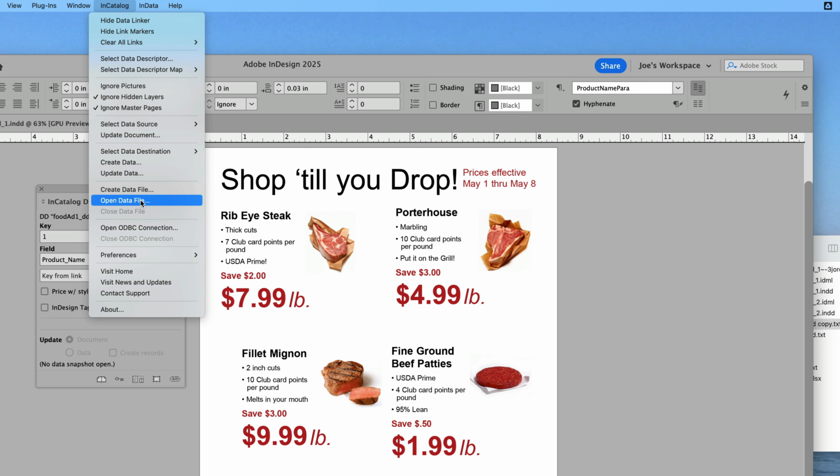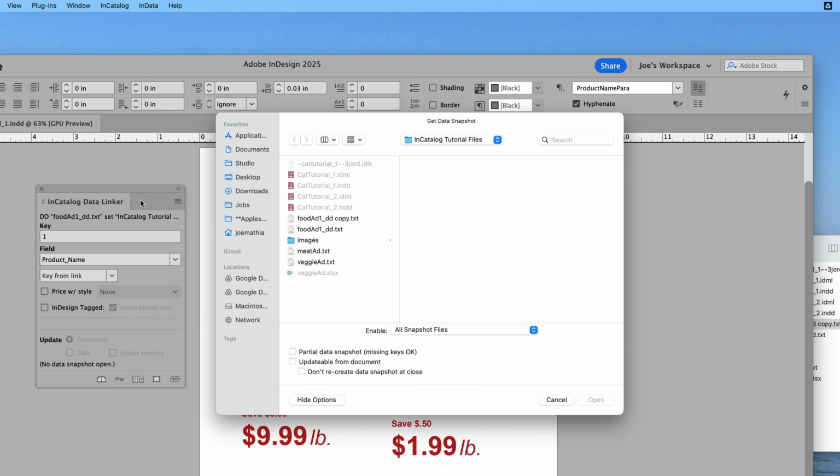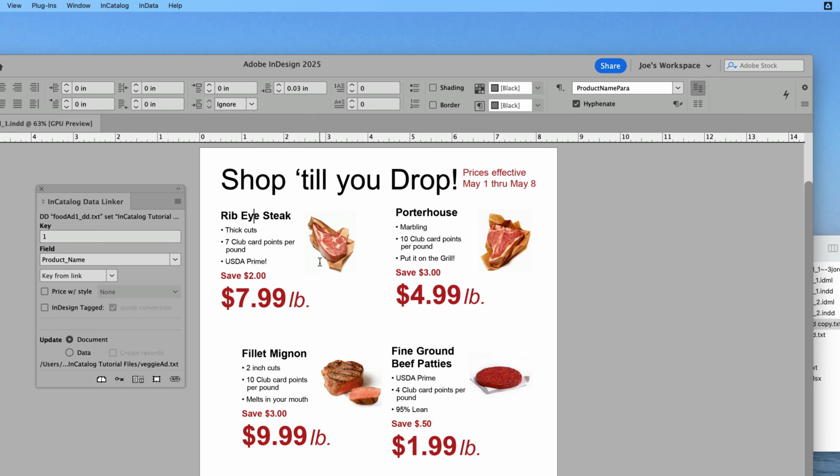Open data file. I'll click on that and I'll select my veggie ad. And now notice that the bottom of the panel is open and I have my little radio button set for update document. We'll be talking about updating data in another video in this series. But here I'm saying update document, and now all my buttons are available. So I can go in here and I can have my cursor in a single link, and I can say, just update this link. And that updates.